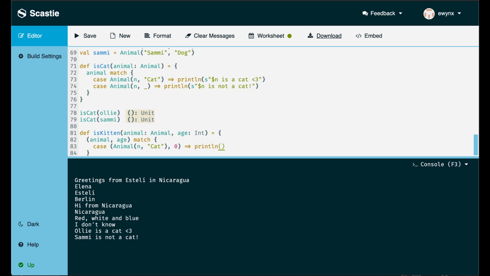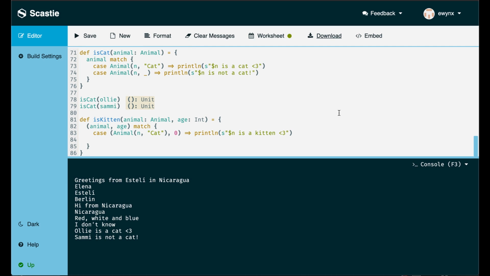So we're going to print something like the name is a kitten. That's so cute. Now for the second case, I'm going to pull out the animals that are cats but are not kittens. So this is animal with a name. It's a cat and it has any other age than 0. Then we're going to print is not a kitten but a cat.